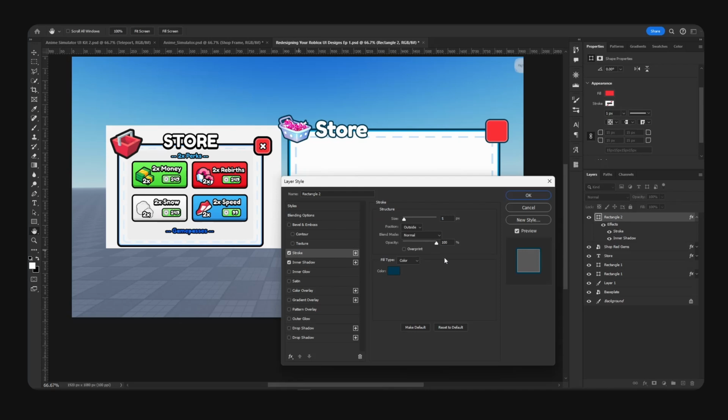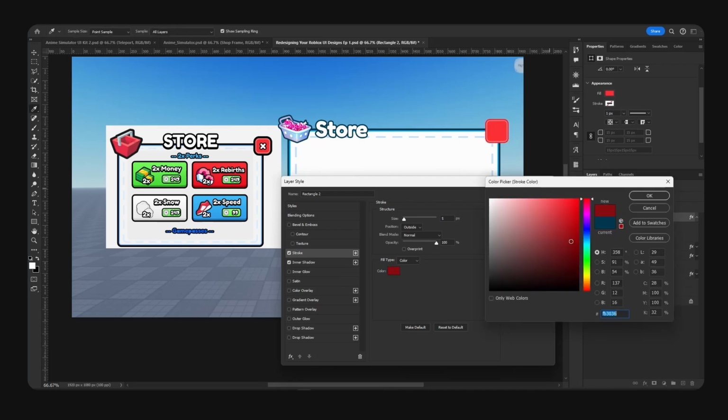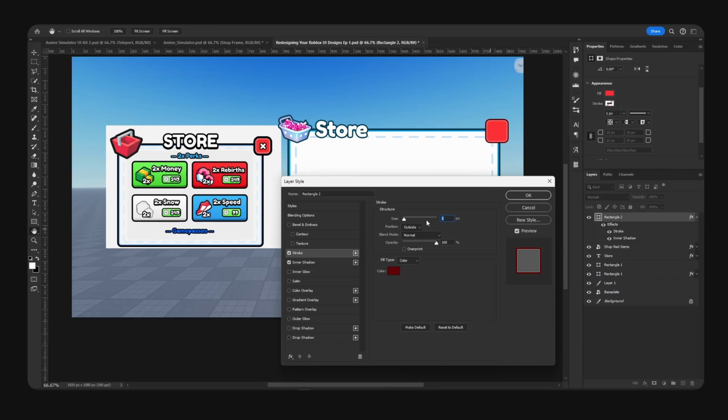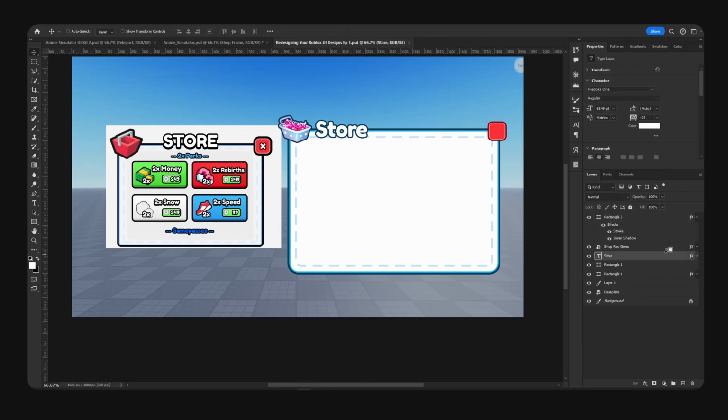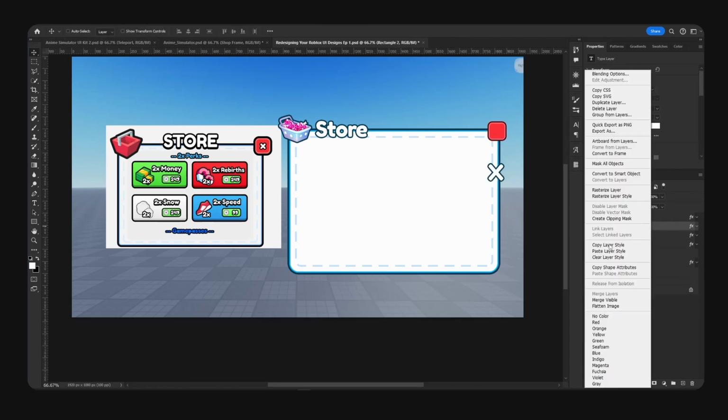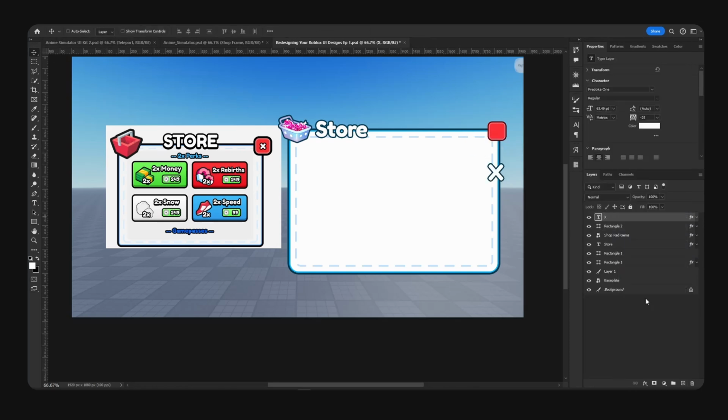We're gonna go for a stroke, and we're gonna go for a darker shade like this. As you can see, we hit OK. Place, resize like this. I'm gonna copy the store text. We go for X, like so. I'm gonna copy layer style and paste here. And as you can see, this is looking nice.